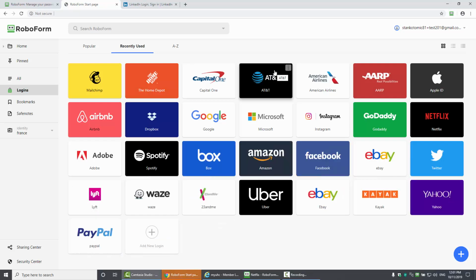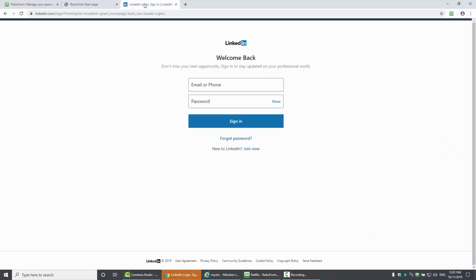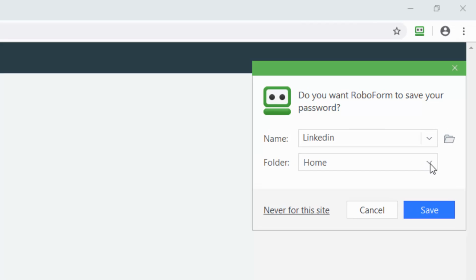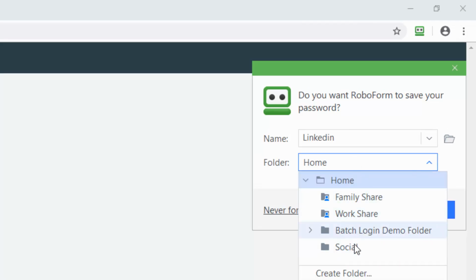RoboForm works with all major browsers, and it will offer to save your login credentials whenever you sign into a web-based or local application. Let's sign into LinkedIn. After entering credentials and clicking the Sign In button, RoboForm prompts me to save and securely store the credentials I just entered in the form of a new RoboForm login file.